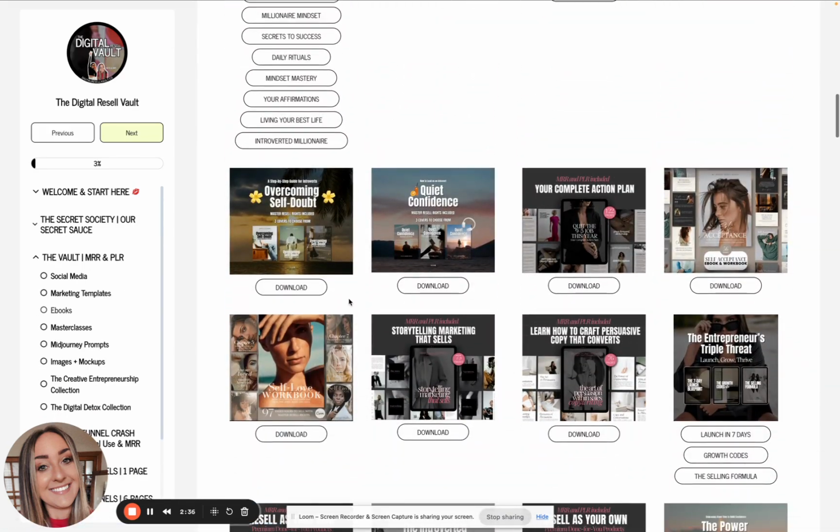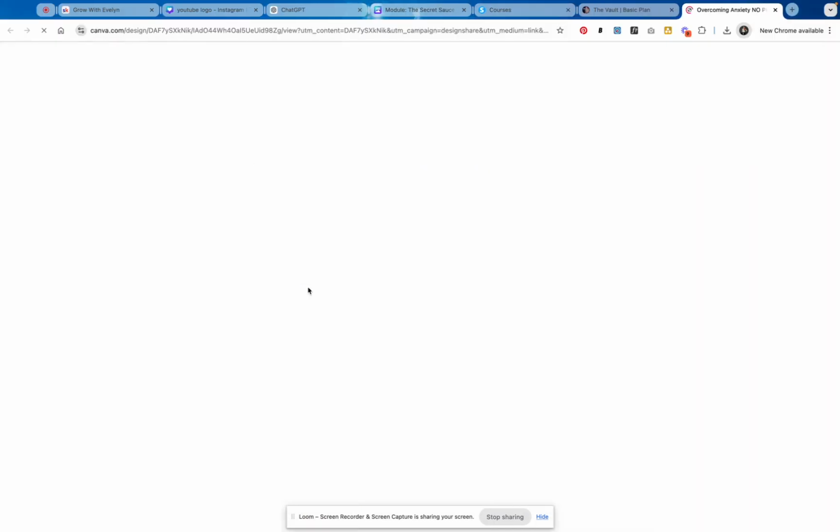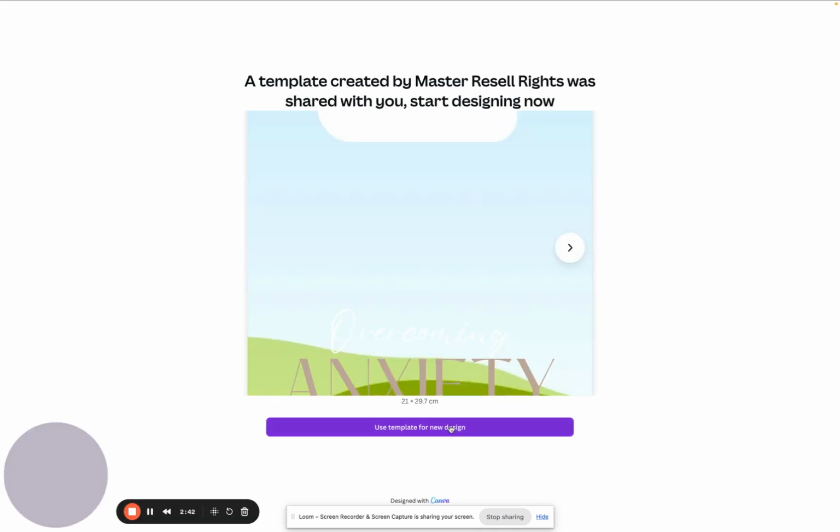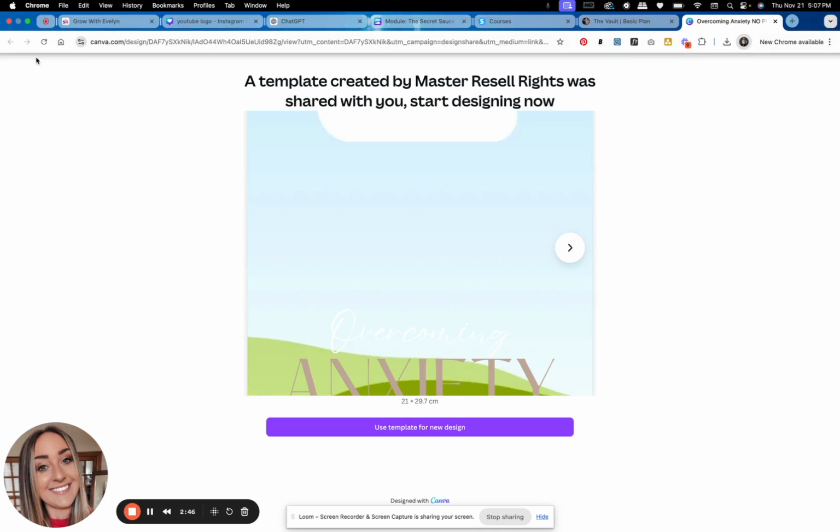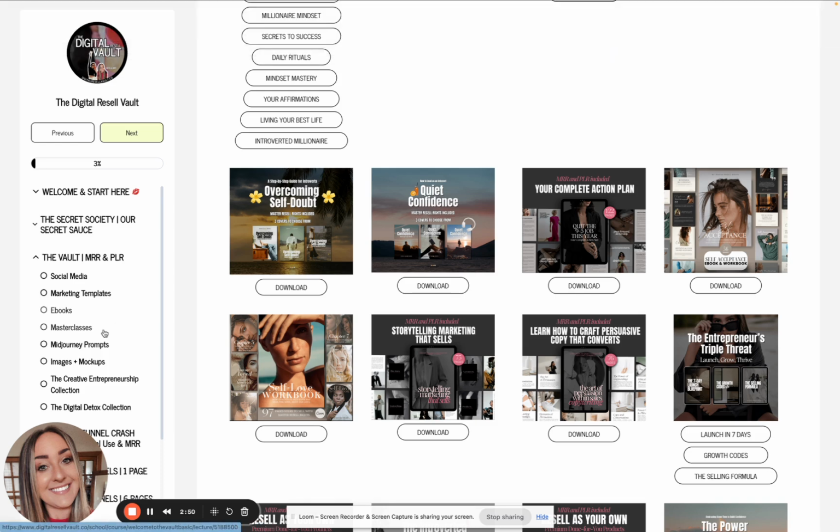And the best part is these are a one-click download into your account. So you simply click and it's going to take you to the template and allow you to start customizing. So simple and so easy. Let's jump back in here.